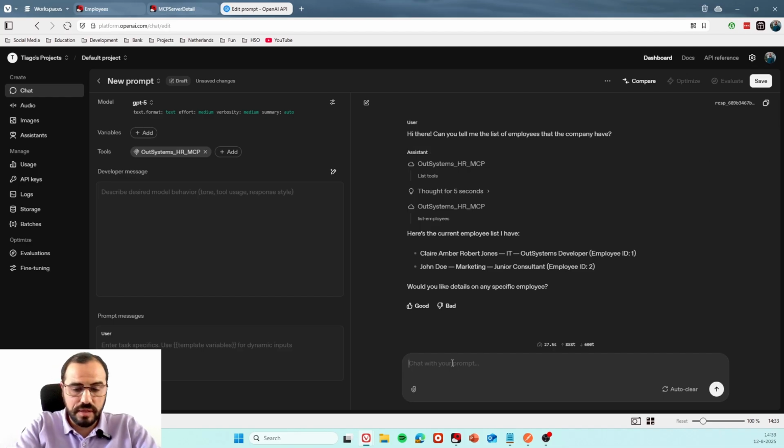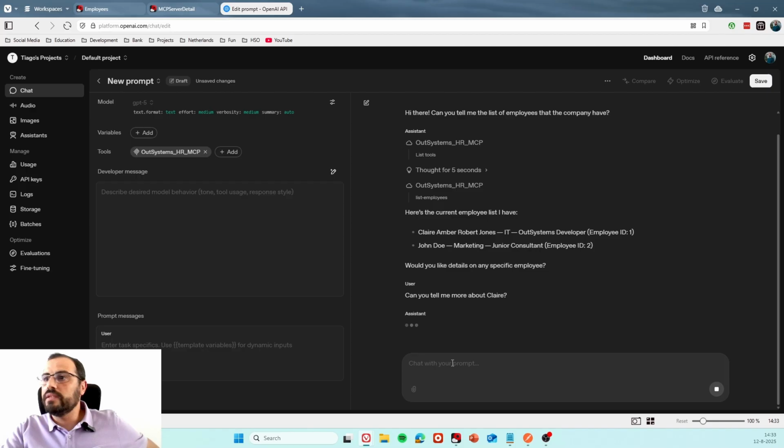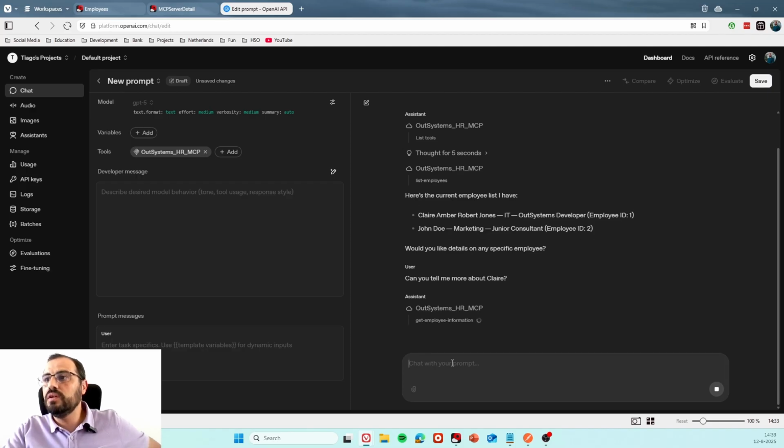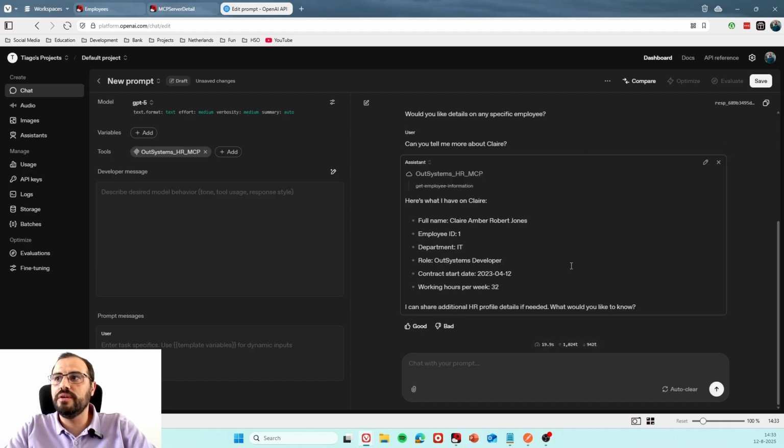And if we even ask, can you tell me more about Claire? Let's see if it has the intelligence. Yes, it noticed that there is a get employee information tool, that it needs to pass the employee ID number, in this case 1, to fetch more information about Claire. Let's wait a second, and here it is: full name, employee ID, department, contract start date, working hours per week.